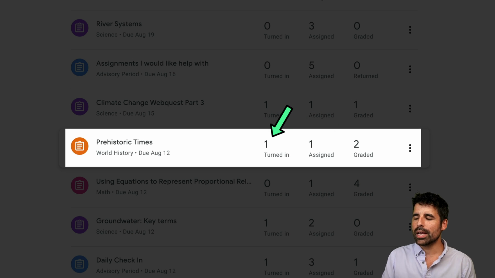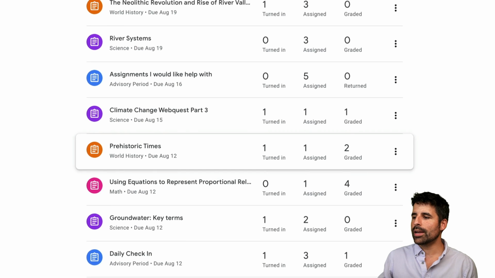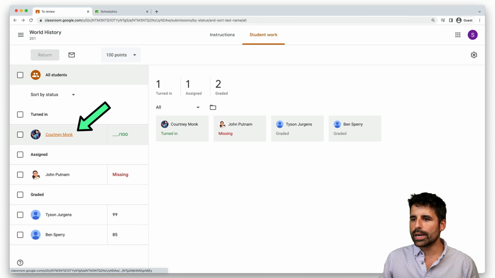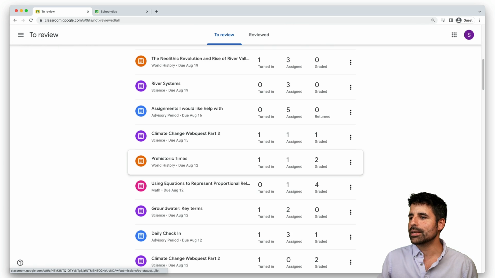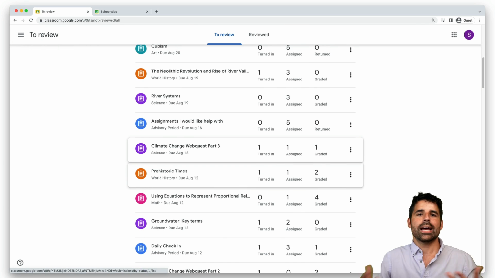And one of them has been turned in, but I don't know who has turned it in until I click on it and say, oh, Courtney's turned it in. Let me go and grade it. Now let me go back to my review and continue working through any other assignments that I have not graded yet.